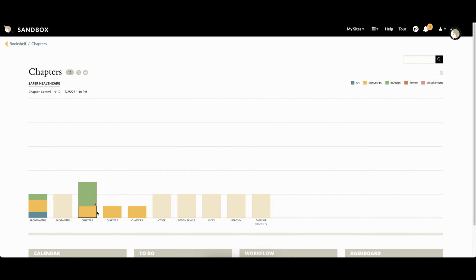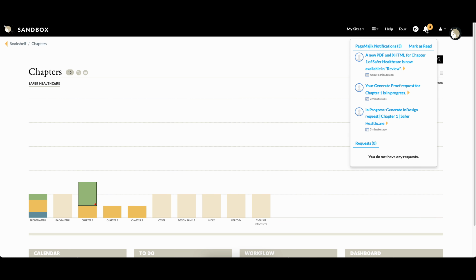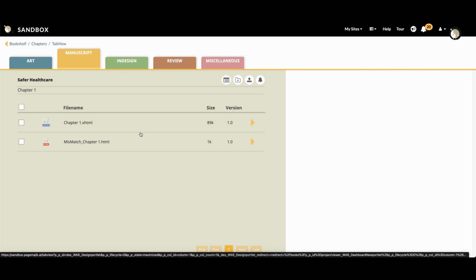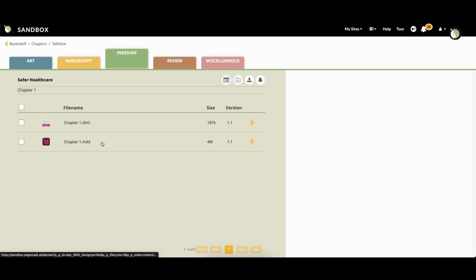A lock will be placed on the file till the action is completed. If you have triggered the action by mistake, you can single-click on the file and choose from the selection to cancel. Notification will be received for queued, in progress and completion of the action. When the action is completed, an InDesign file will be placed under the InDesign tab and PDF and XHTML files will be placed under the Review tab.